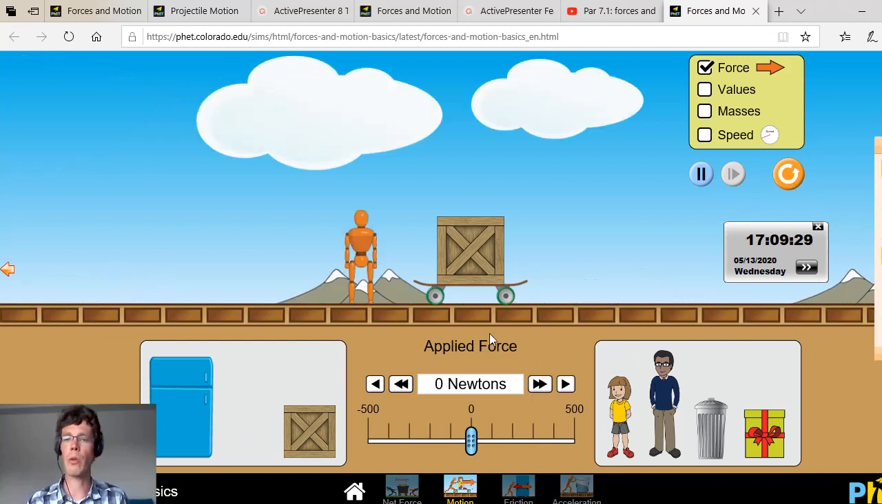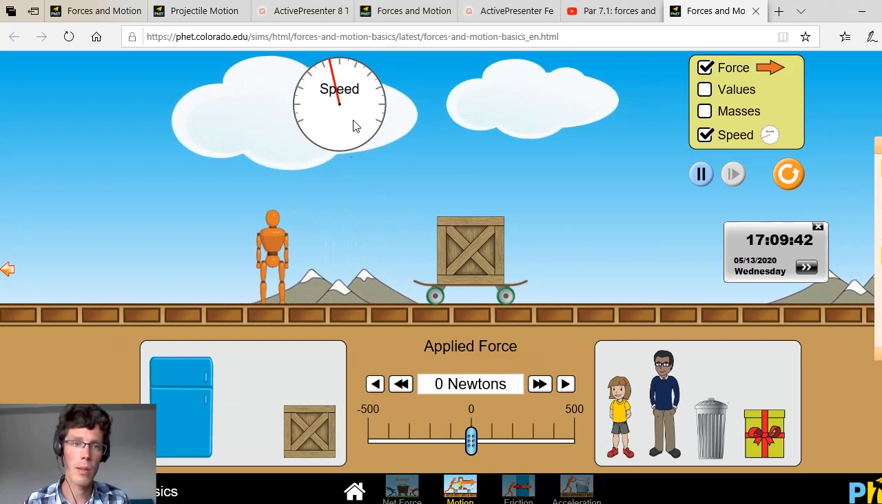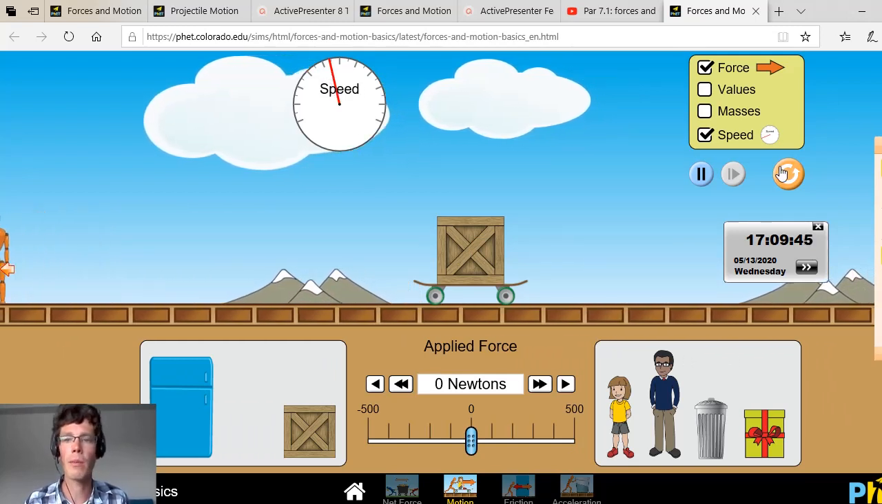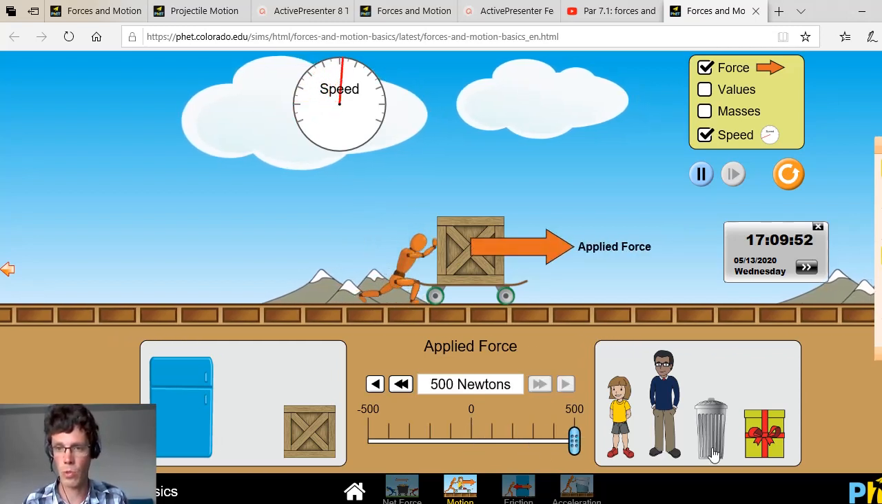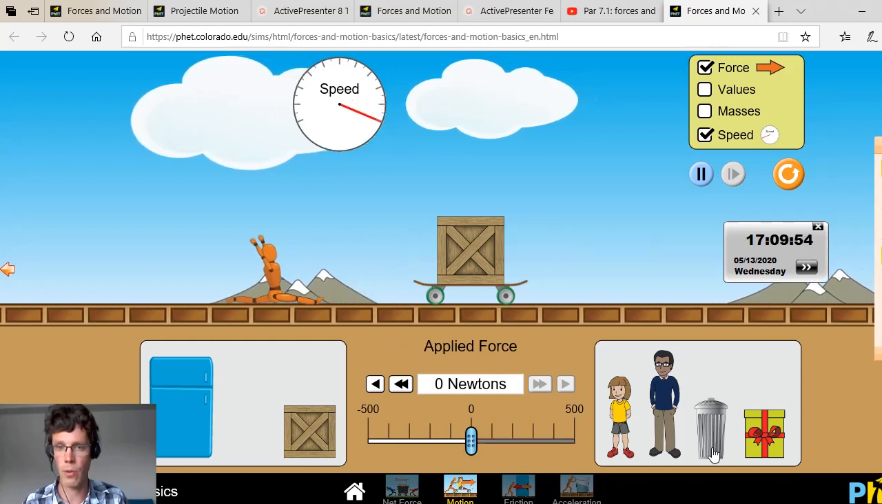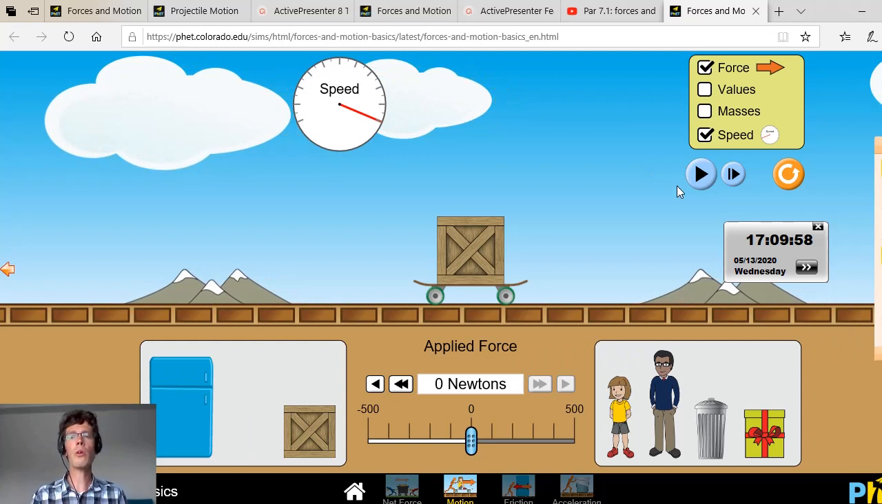What of course is also important is how long you are pushing. So I'm first going to push for 2 seconds and then 4 seconds. Okay, and here we go. 1, 2. Okay, so we're about halfway. And now we're going to push for 4 seconds. 1, 2, 3, 4. And we reach the final mark. So the longer you push, the faster the box will go.